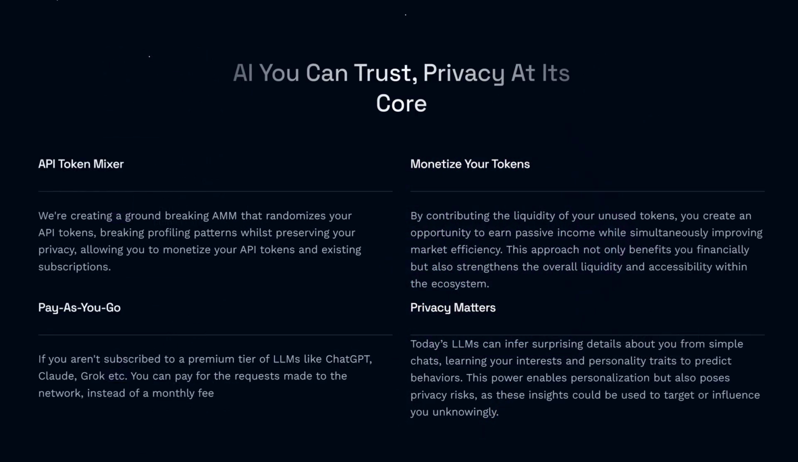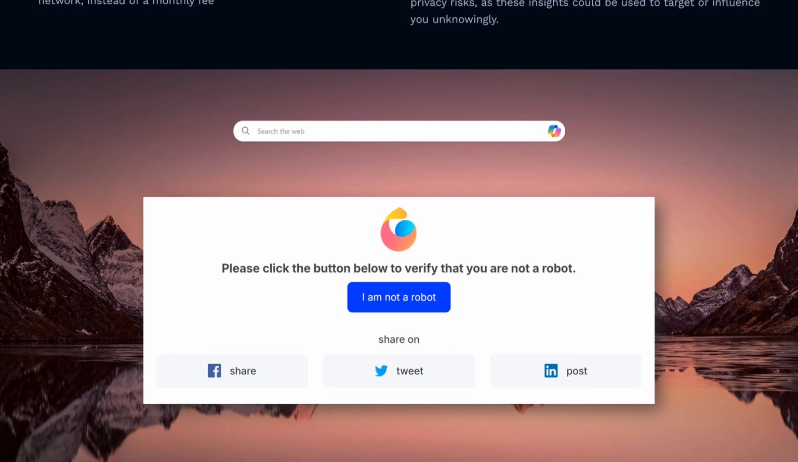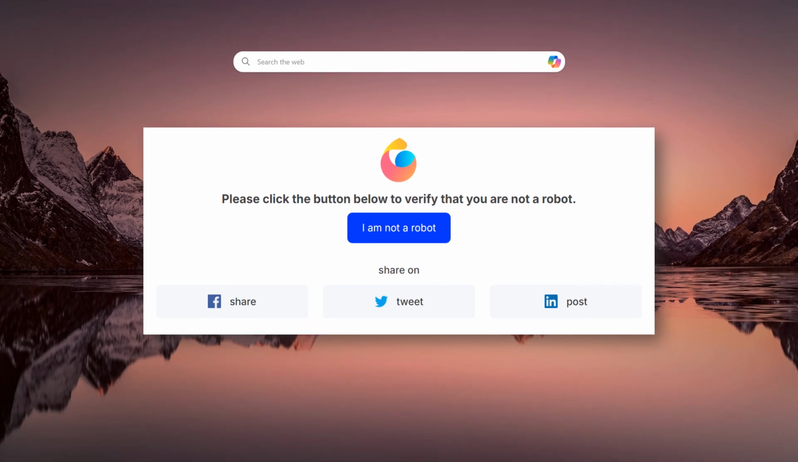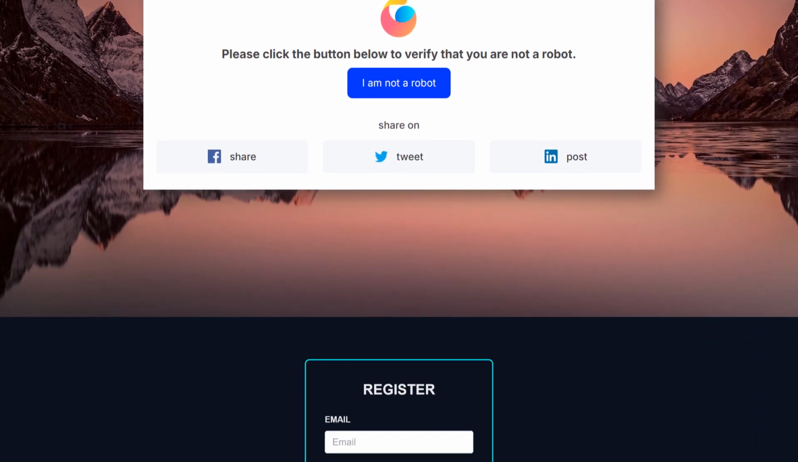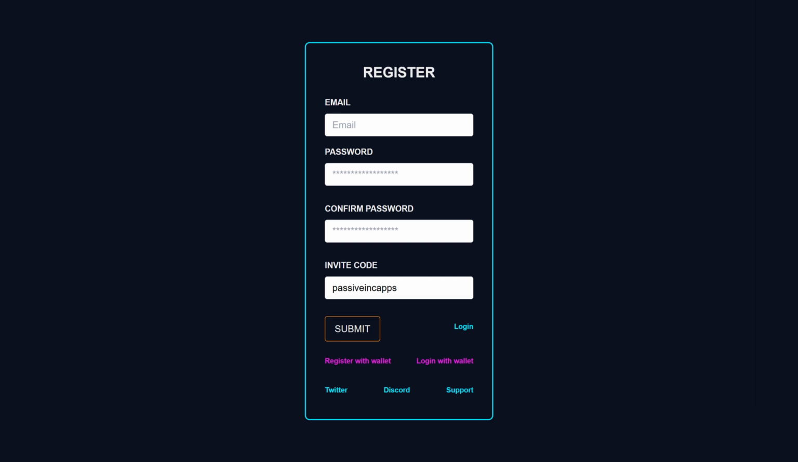Now, let's talk about how you can earn from BlockMesh. Click on the link in the video description to get started. Confirm that you are a human and not an automated system. Next, you'll arrive at the registration page. Enter your email address and set a strong password.